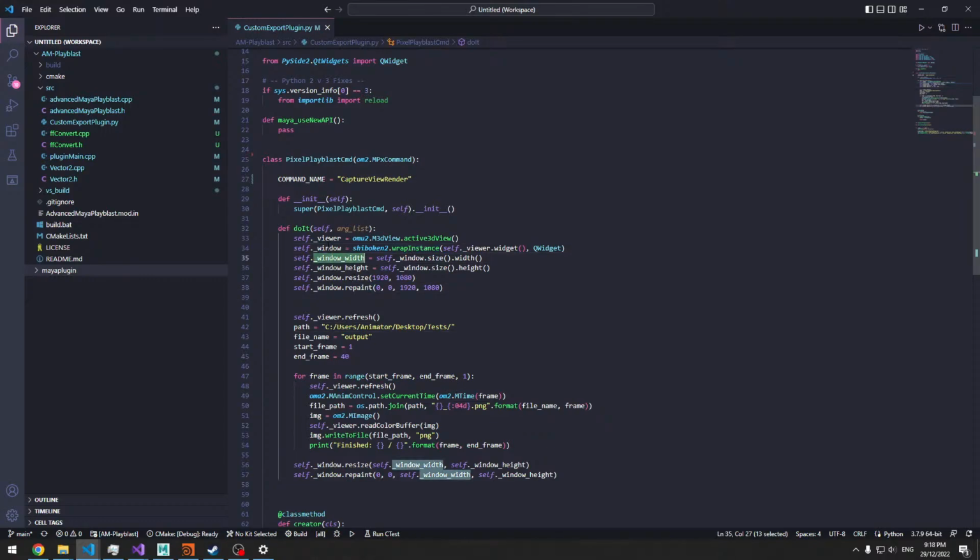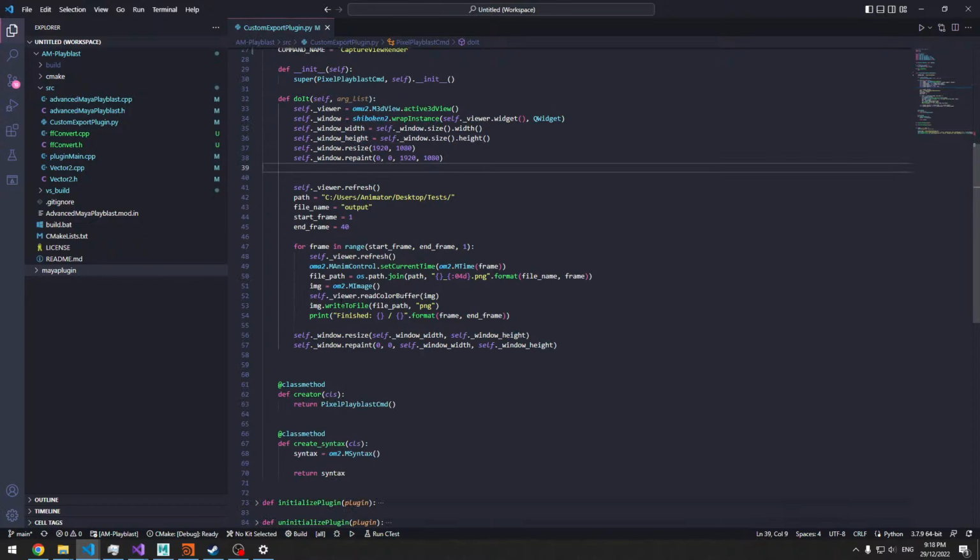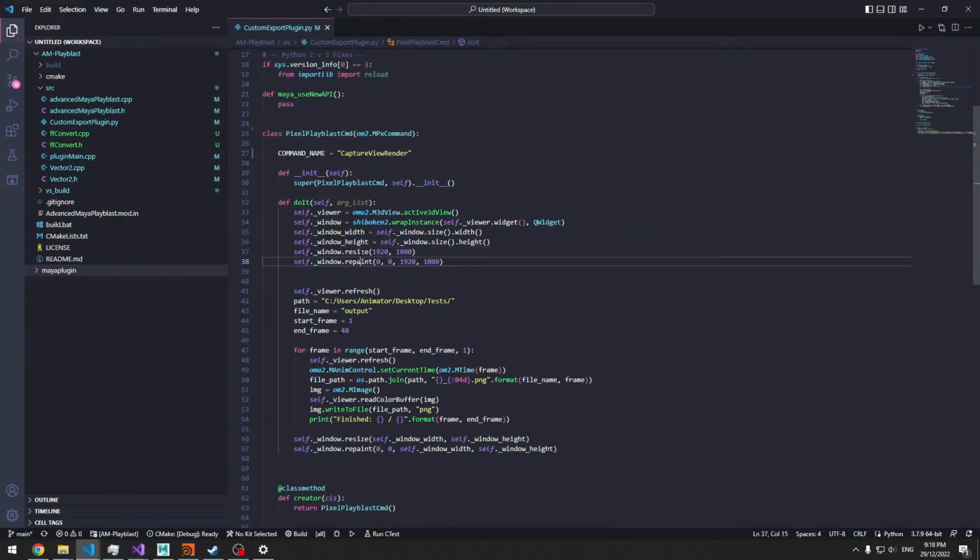So what I do is I get the QWidget here, and then I get the window width and window height, so that I can resize it back. Because if I want to export it out to 1080p, then to resize it back, I'm going to resize it to 1080p. This whole command is just for tests. So I resize it, I repaint the window, so these two functions basically force it to refresh.